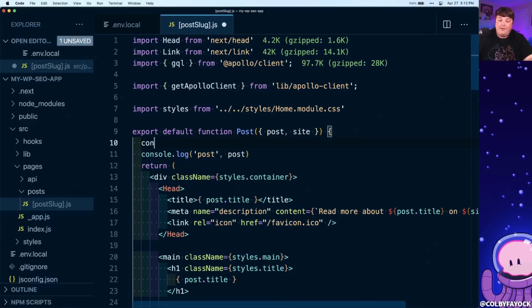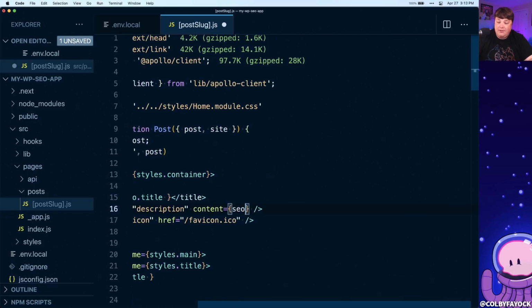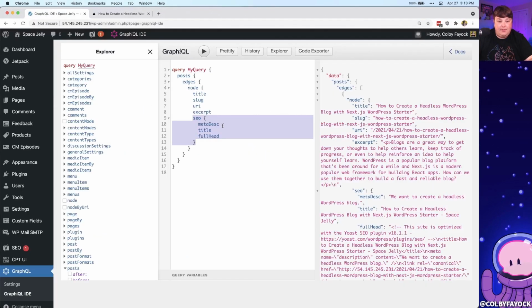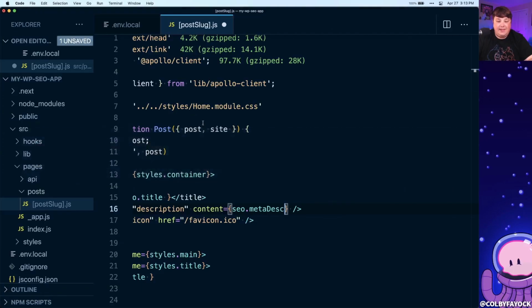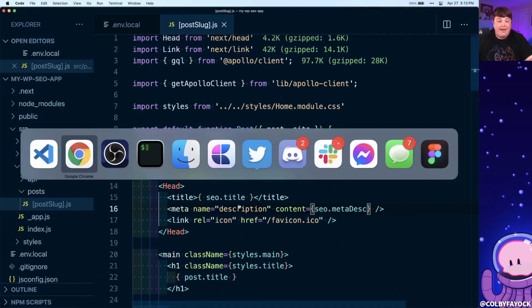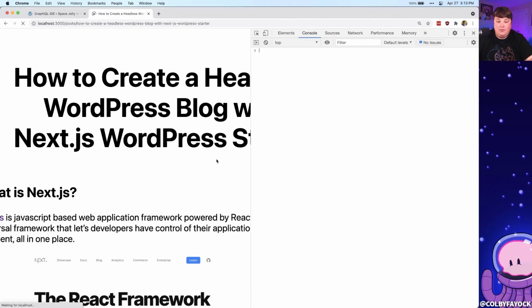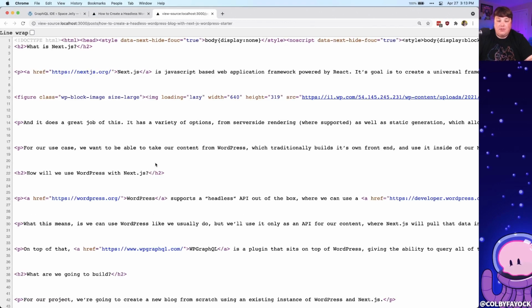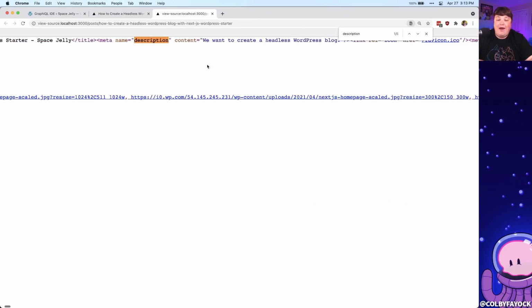So that means I can first destructure that SEO from our post, and I can use our seo.title. And I can also use our seo.description or meta description. Let's double check what that looks like. metaDesc. And once we save that and we reload the page, we can now look up the source. And if I look for description, we can see that now we see that custom description that we added before for we want to create a headless WordPress blog.